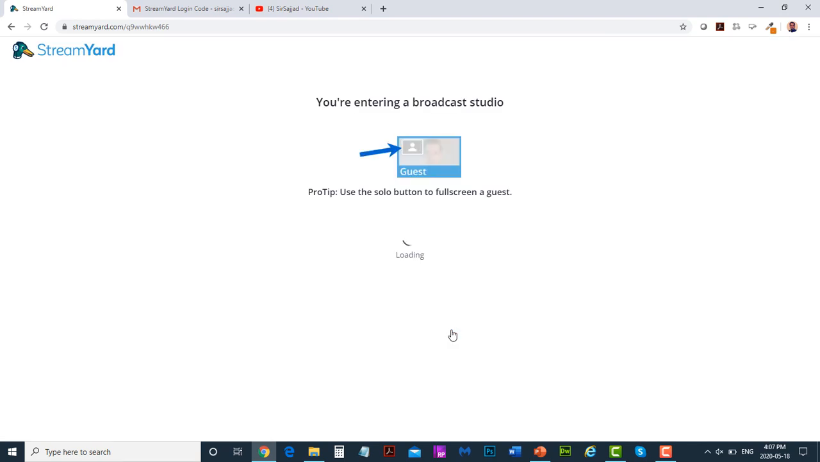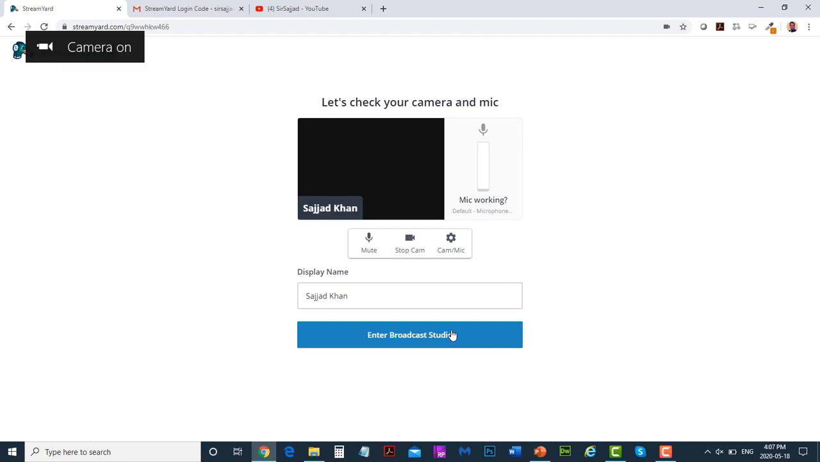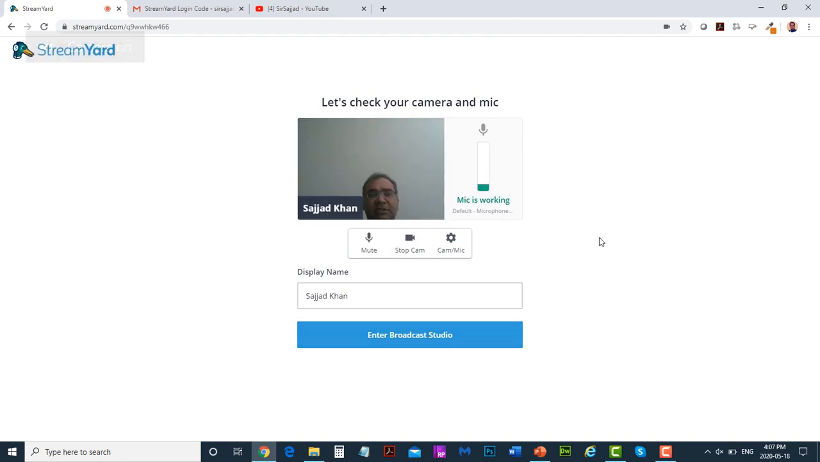You are entering a broadcast studio, that is fine. Now here it is showing you the webcam, audio, and whether the mic is working. If you want, here you can mute your mic and webcam, and then you can add your name here, which is going to be displayed on YouTube. Once this is all set, enter the broadcast studio.